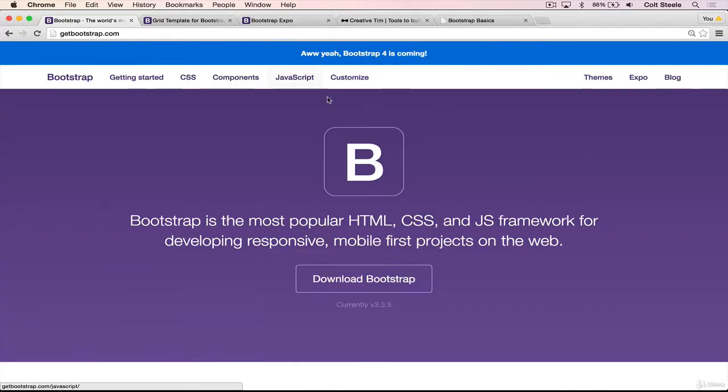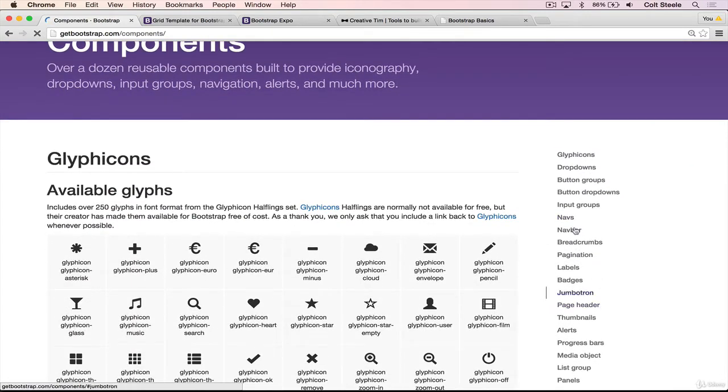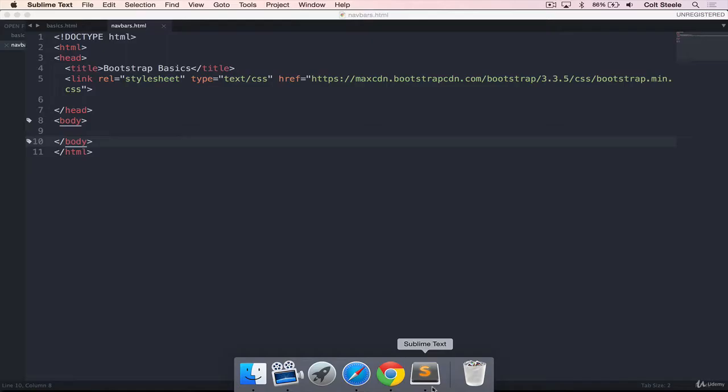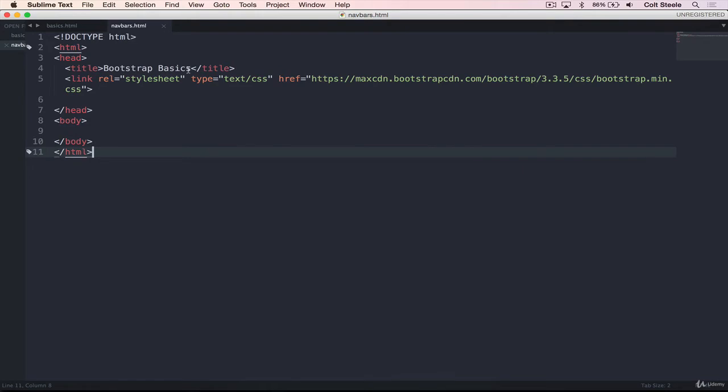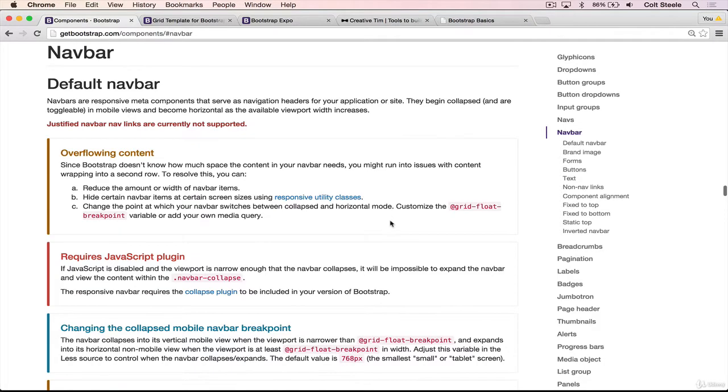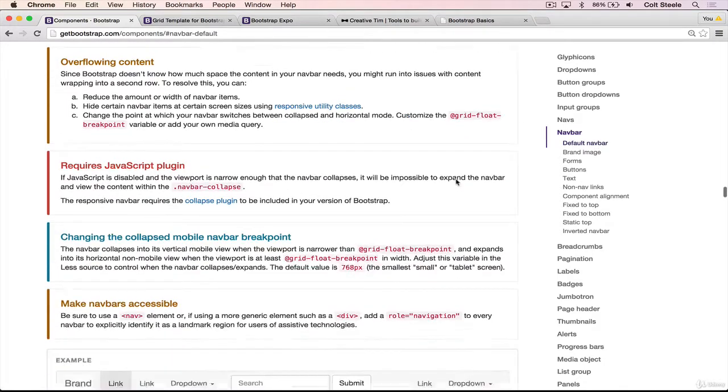But we're going to start simpler. First thing we need to do is go to Components and go to Navbar. And before we go much further, I have created a new file just because we'll be writing quite a bit of code. The old one was getting cluttered. I'm calling it navbar.html. Inside, all I have is the link to Bootstrap. And I'll change the title here. I'll just call it Bootstrap Navbars, just like that.